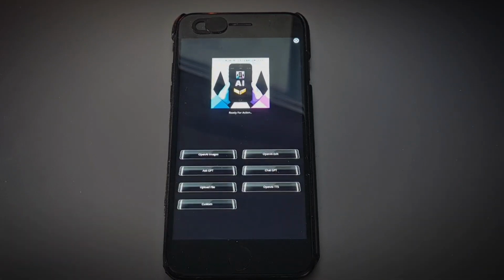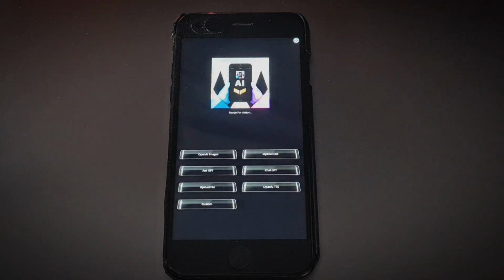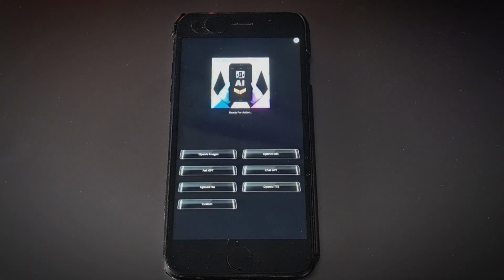So welcome to the second part of this RizbIT OpenAI demo. In this video, I'm going to show you the use in practice. What we're going to be checking is the image generation, the text to speech, the chat and ask, and also the image edit and variation.